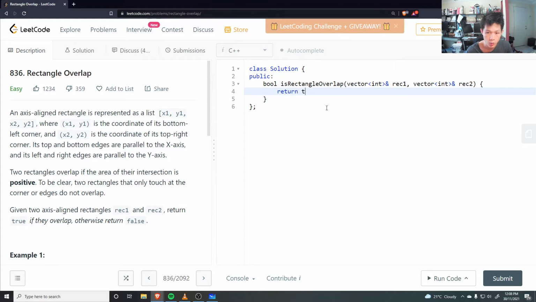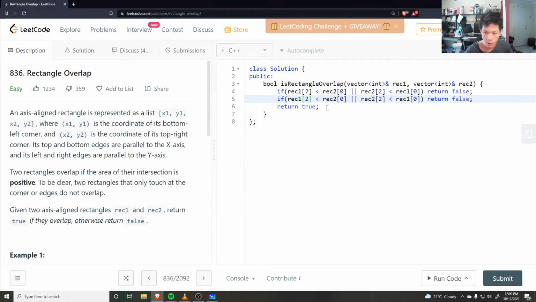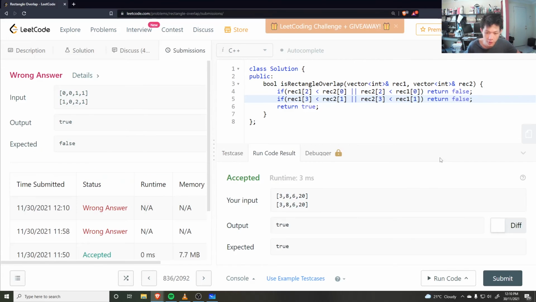So let's do that instead. I want to return true at the end, but then I just want to check if the x's don't overlap, then I can return false immediately. So if rec1 at 0, rec1 at 2 is less than rec2 at 0, or rec2 at 2 is less than rec1 at 0, then return false. And here it's similar, except this would be 3 and 1, 3 and 1. Oh, I forgot to say less than or equal to.